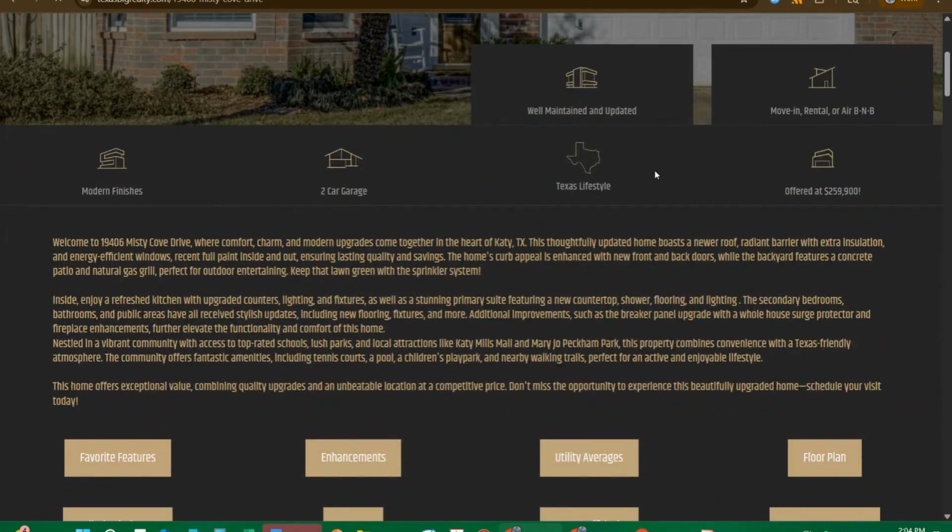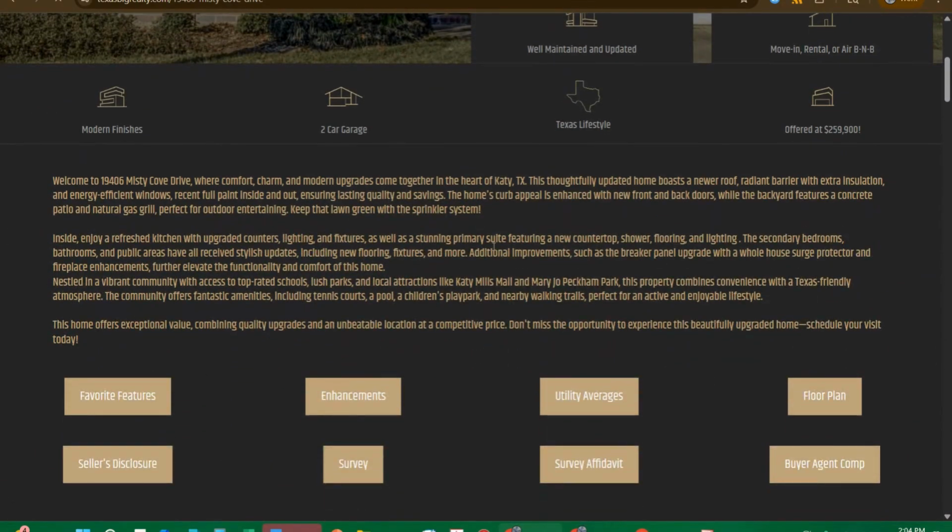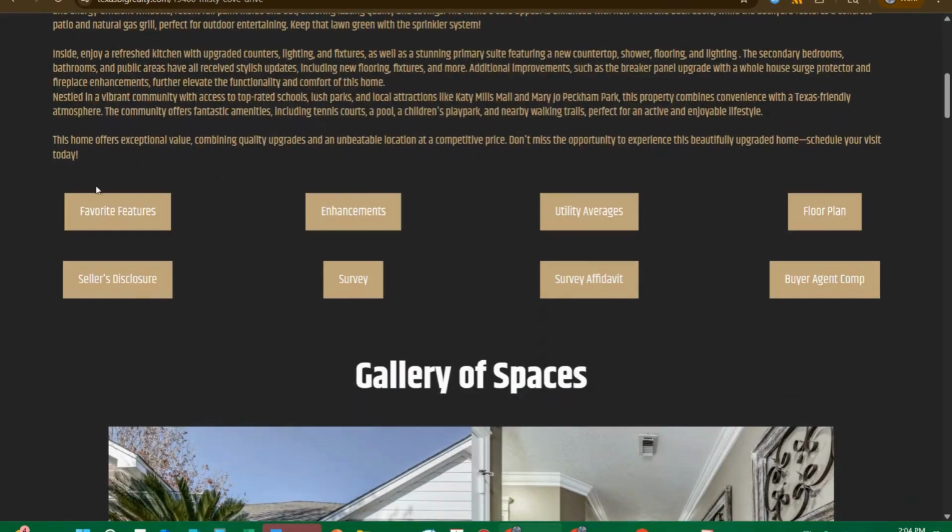And these are add-ons that I added on to the template. In my case, I added on a description and I added on all the documents. If you click on each of these, they all take you to the related documents: the survey, the broker agent comp, if any, in my case, I did have it, floor plan, utility averages, all of that. You click on these, it takes and opens it for you. So you can do the same on yours.